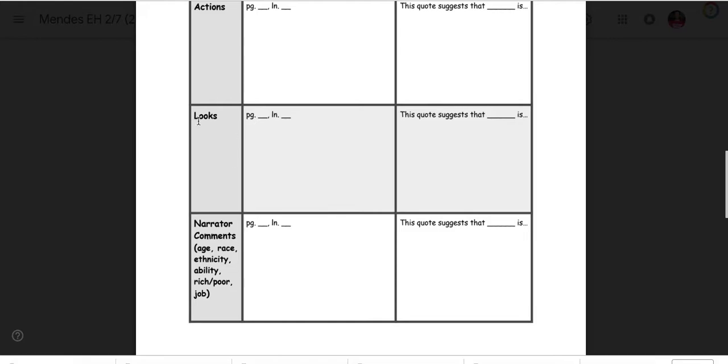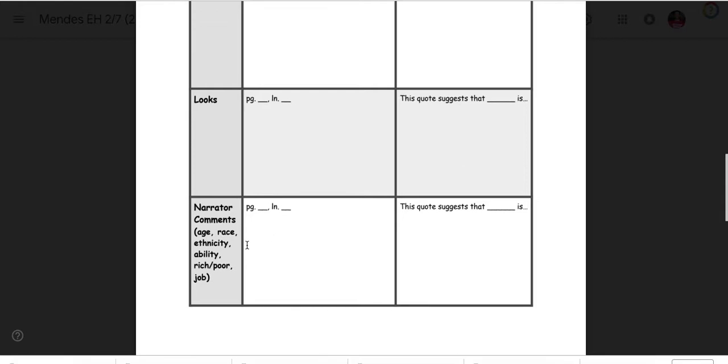After that, looks. Find the best example of looks. There's some really good ones in this story, especially after something kind of traumatic happens to the main character. His looks change. Find an example, write the quote, write what it says about the person's personality. Then narrator comments, and that's a little bit more specific. Age, race, ethnicity, ability, rich, poor, job, their culture.